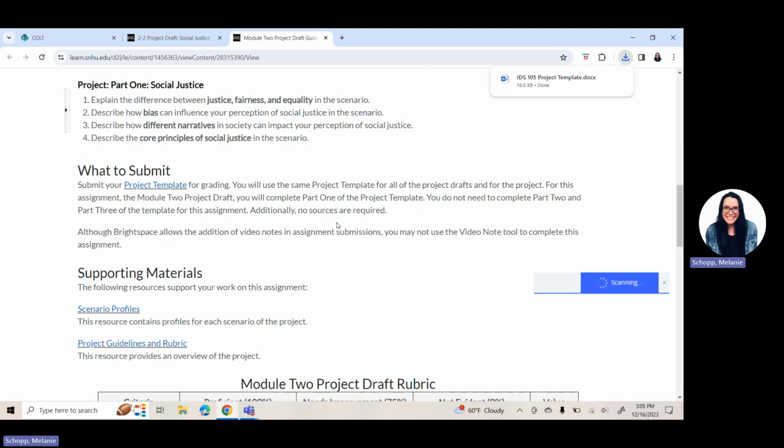If you do not have Microsoft Word, you do get Office 365 for free as an SNHU student. You can download that for free as a student to be able to turn these in using Microsoft Word, because the template is a Microsoft Word document.